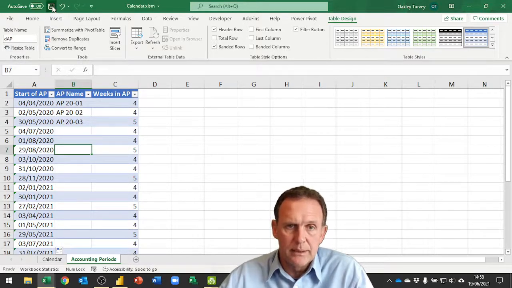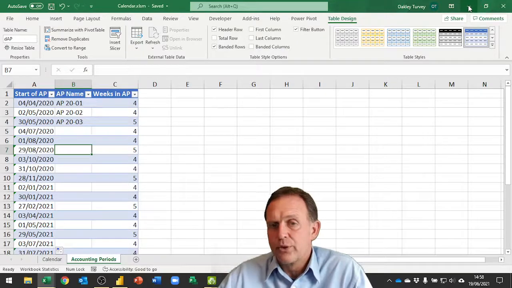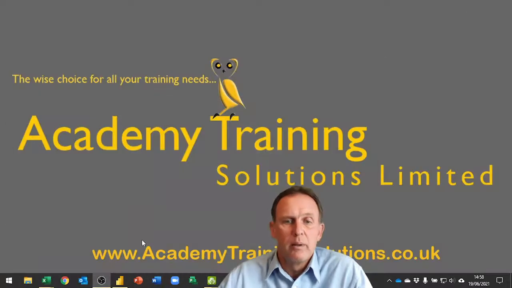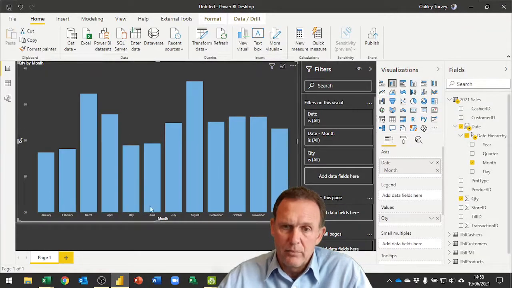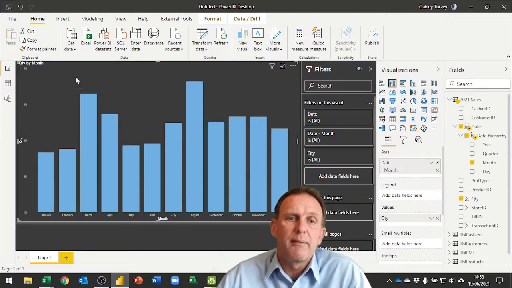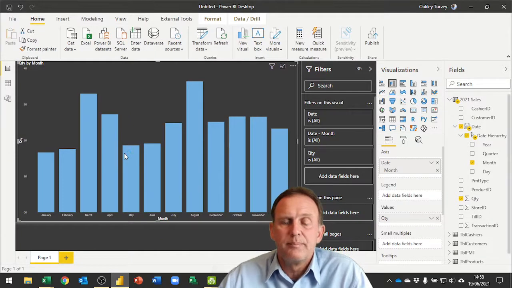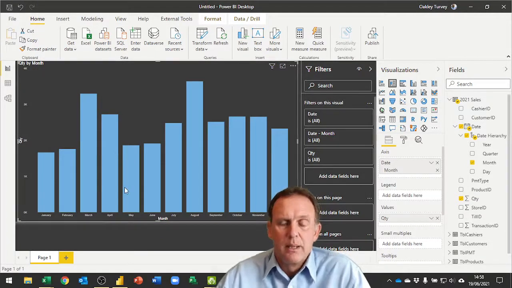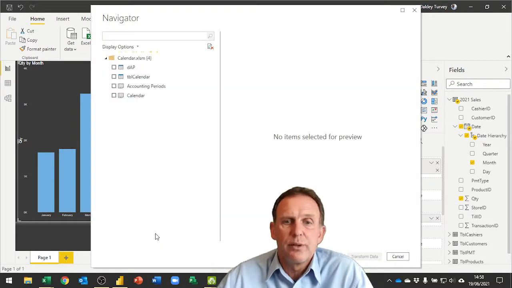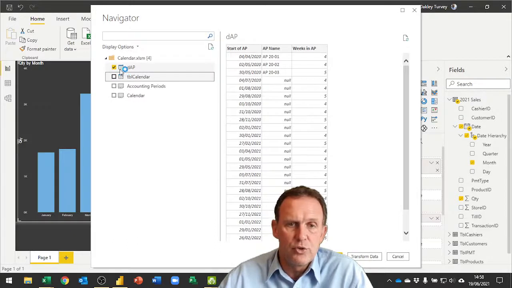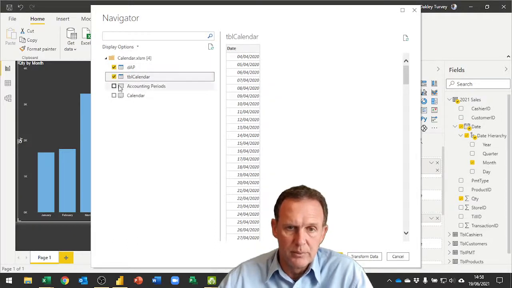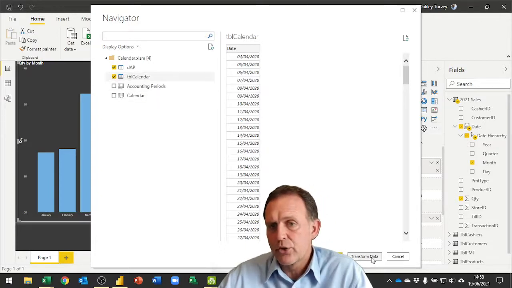I'm just going to hit save, and then we're going to have to point our Power Query from Power BI at that Excel file. So I click on Excel, I go to my calendar, and I want those two tables. I want the calendar with all the dates in it, and I also want my accounting periods. I'm choosing the tables, which are the things with the blue tops, not the sheets, which have the sheet tabs at the bottom. I'm going to transform.